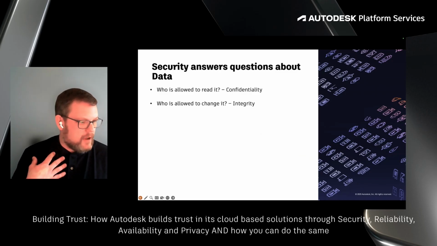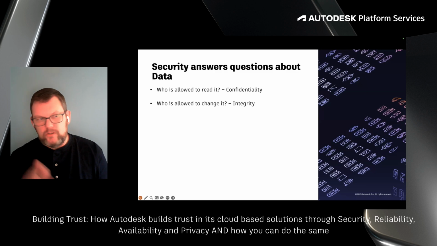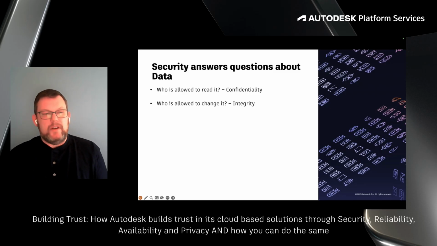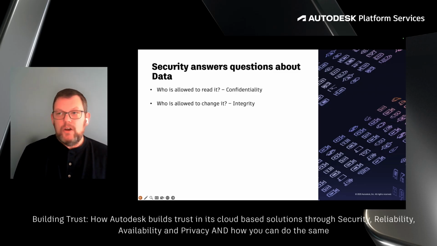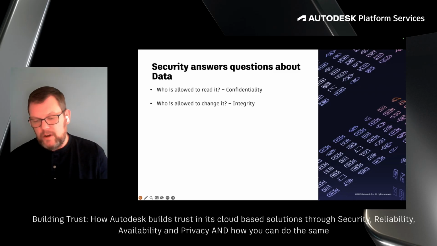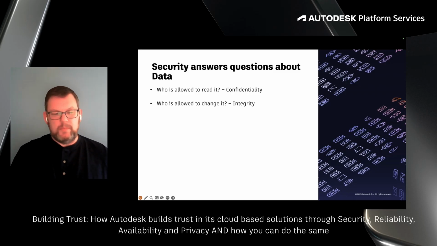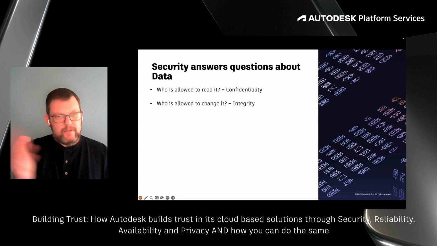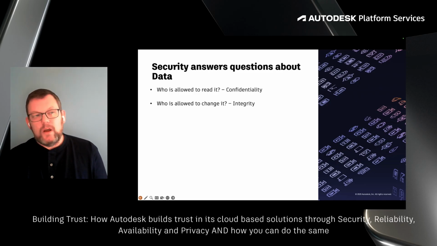Security wonks like me will use jargon like confidentiality and integrity, but you can think about it like read protections and write protections. There are certain types of data like salary data, personal data, where you don't want people to be able to read it unless they're authorized. There's other types of data where you obviously want people to read it. How much do things cost on Amazon.com? What titles are available on Netflix?